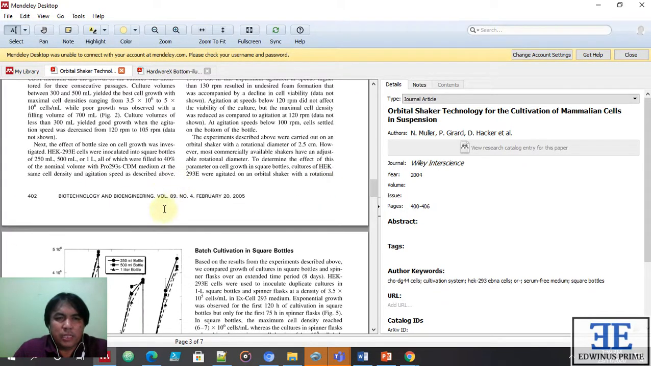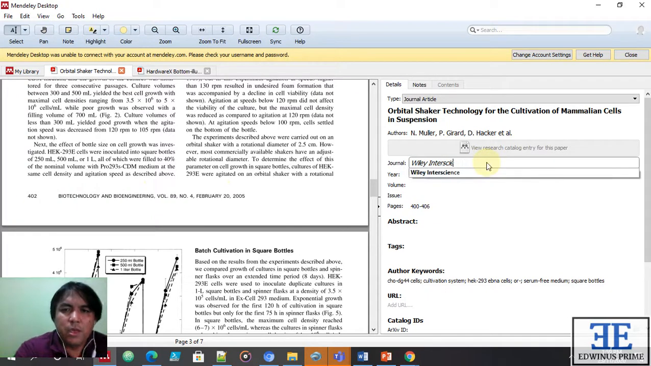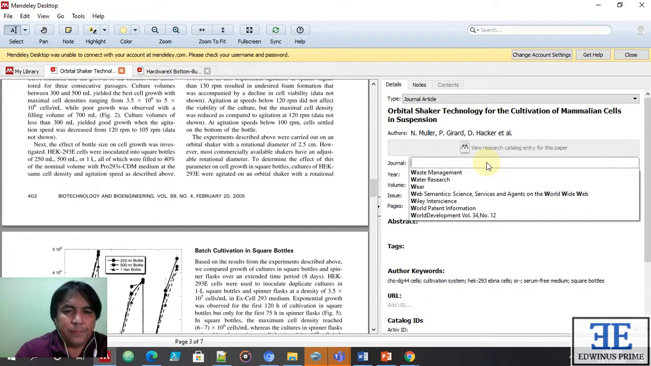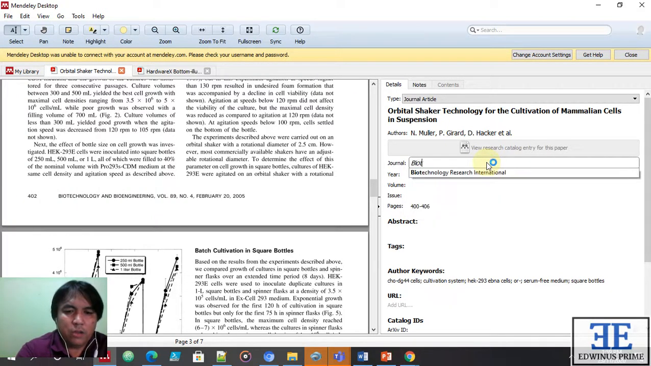Okay, these are the details. So the journal is Biotechnology and Bioengineering. So let's change this to Biotechnology and Bioengineering. Okay, that's it.